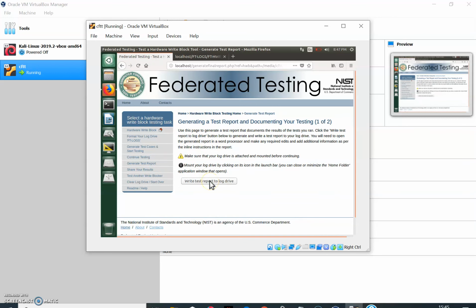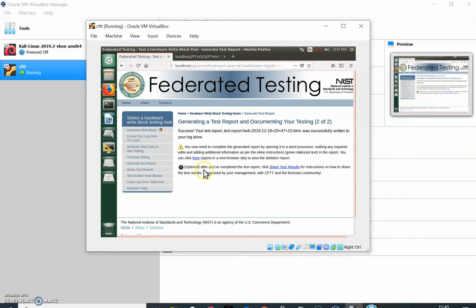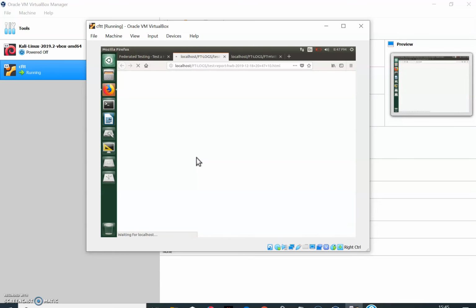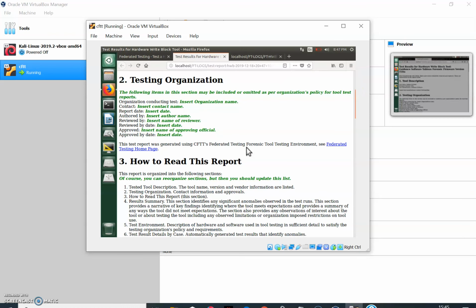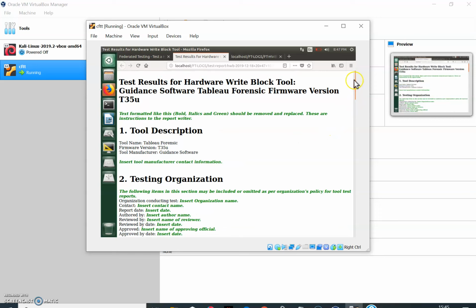Now this write test report to log drive will just write the report to the drive of the virtual machine, so we'll click on that. And when you click on here, it will also display it in a browser form. So I'll click here. And yeah, it will show you the report in the browser, and the person who is testing the hardware write blocker should note that the text that is written in green is text that should be editable in some way.